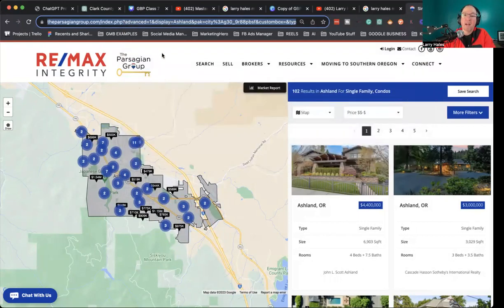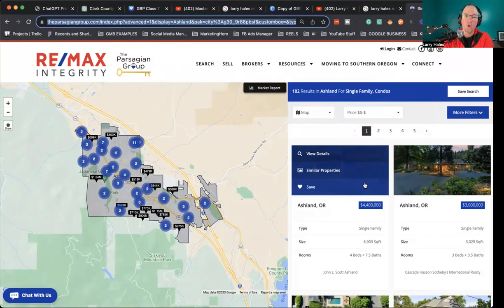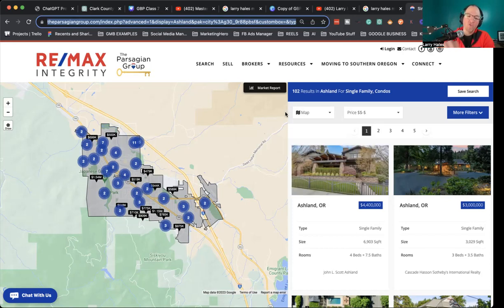Now, when I put in Ashland as an area that I want to focus in, I can use that as my call to action. And when somebody clicks on it, they're going to be on this website looking at all the homes that are for sale in Ashland, Oregon, whether they're yours or not. So that's a good way to drive traffic to your website. If you have a blog post about maybe moving to Vancouver, a relocation guide, here's what I'll tell you.